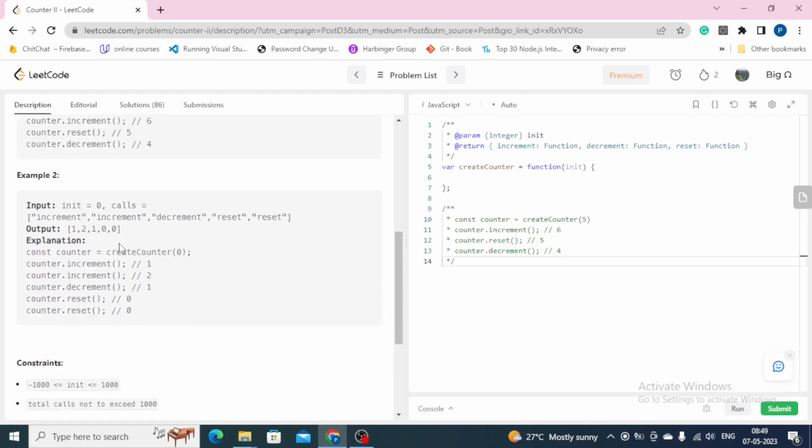Okay, so how will it be called? So counter is equal to createCounter of 0, where 0 is the init. Then counter.increment, counter.increment, counter.decrement, counter.reset.